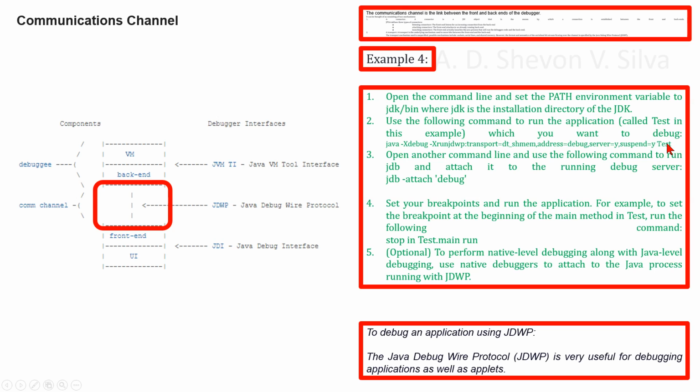The test class will start in the debugging mode and wait for the debugger to attach to it at address debug on Windows, or 8888 on Oracle, Solaris, and Linux operating systems.